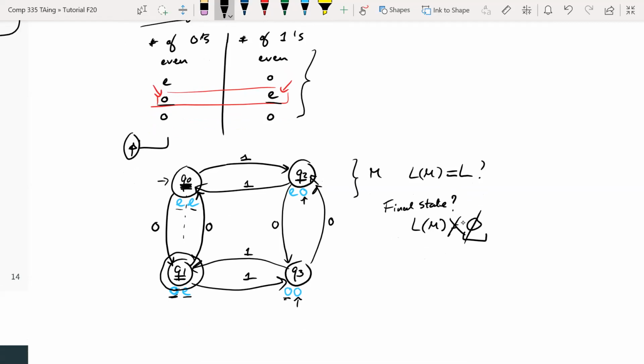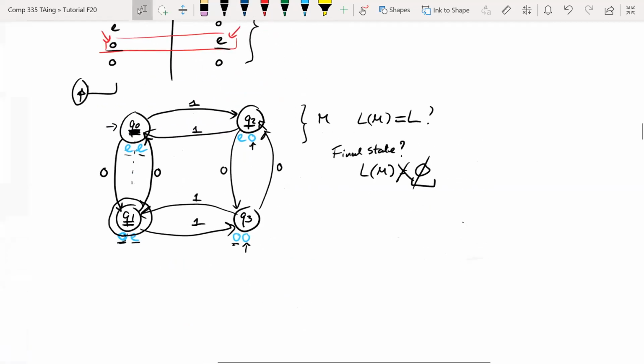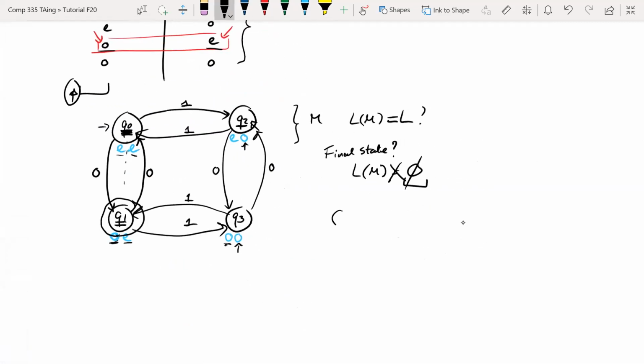And David asks, is the empty set and the lambda the same thing? That's an excellent question. So are the empty set and the set containing lambda the same thing? The answer is most definitely no. The empty set is a set that contains no strings, and the set that contains lambda is a set that contains one element. So clearly, if you look at the cardinality, this one is 0 and this one is 1.